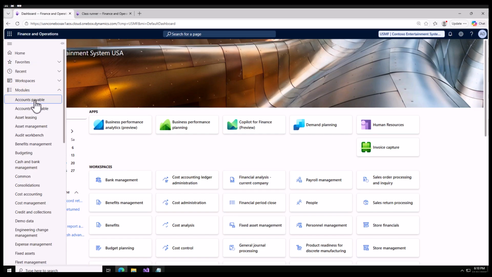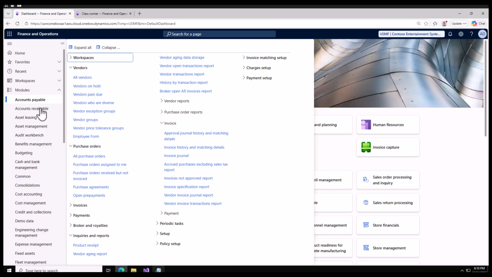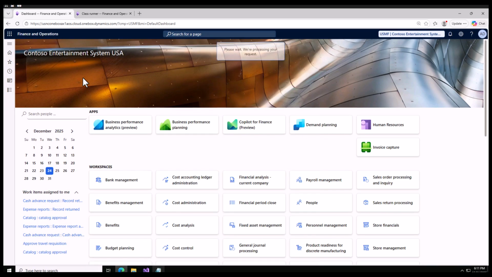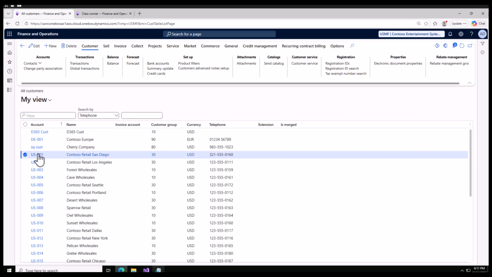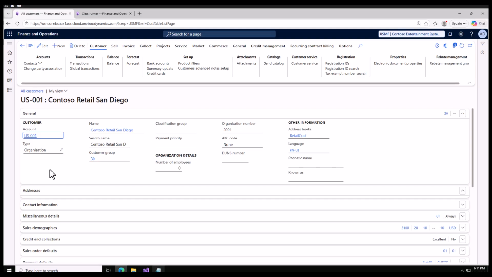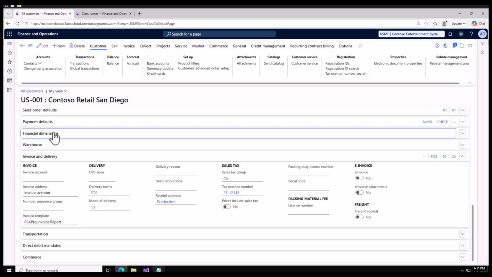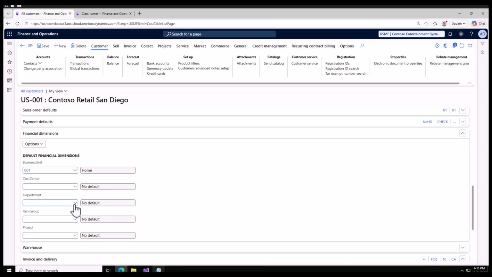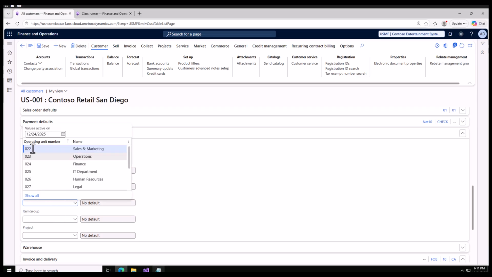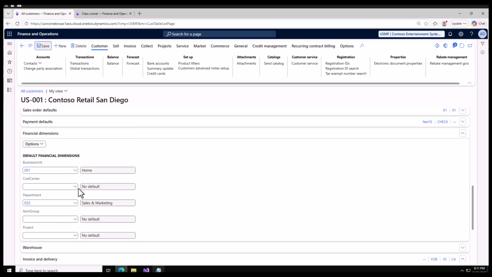I will go to accounts receivable, then to customer, and inside my customer, let me open any customer. Here, when you scroll towards financial dimension, you see these are the default dimensions, right? Let me put something here, say sales and marketing, and I will save this.